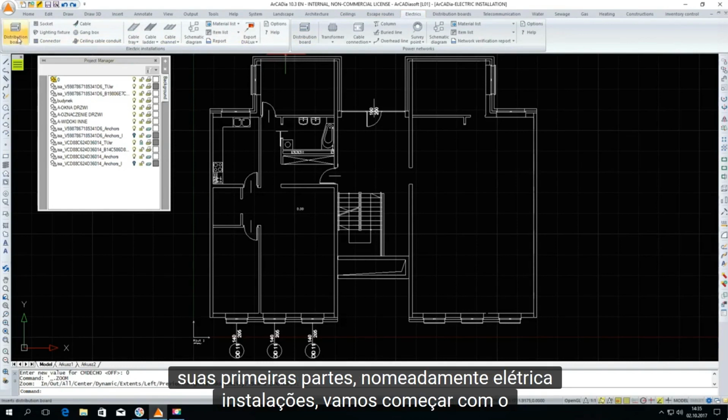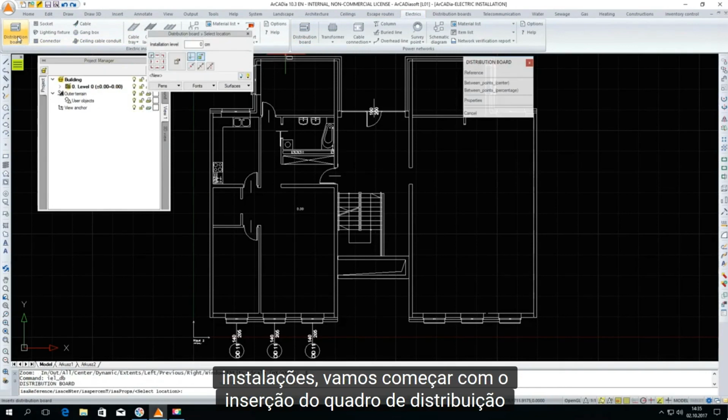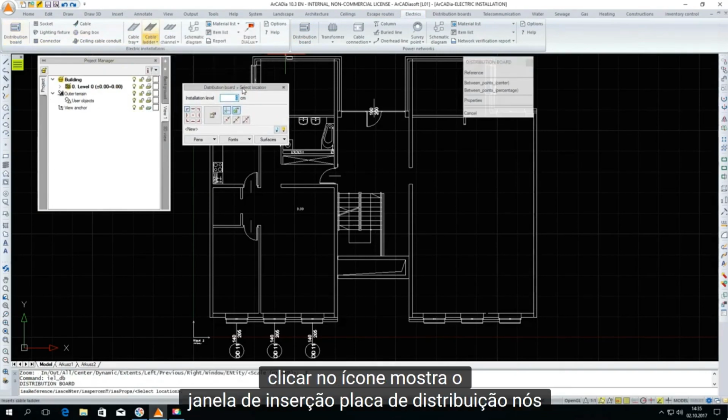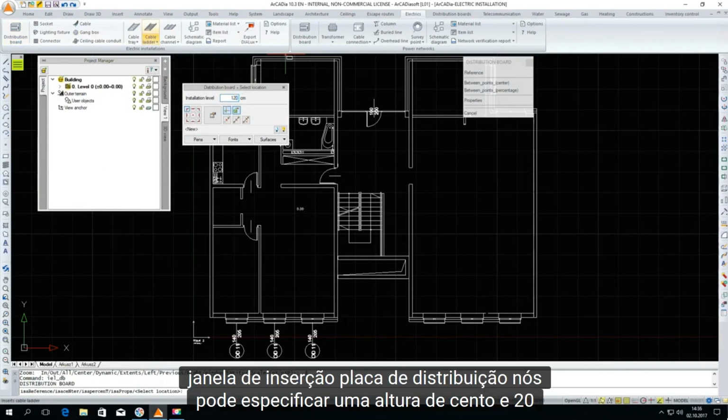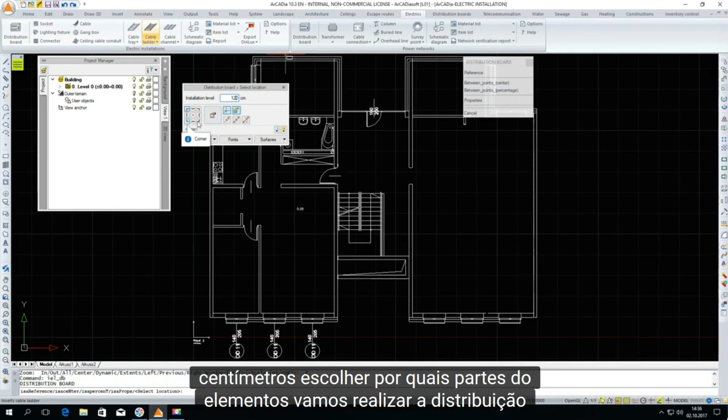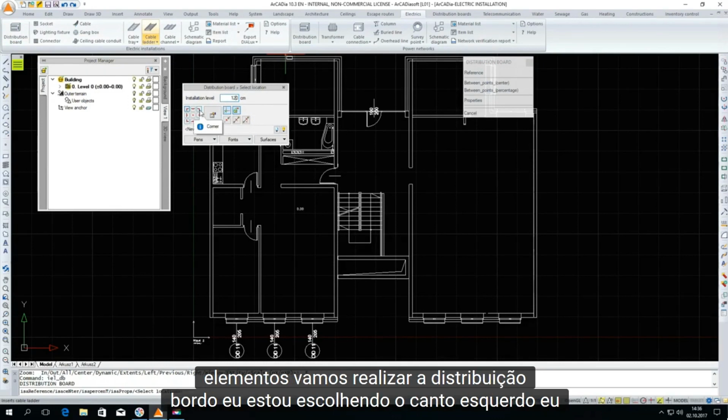Let's start with the insertion of the distribution board. Clicking on the icon shows the distribution board insertion window. We can specify a height of 120 centimeters. Choose by what part of the element we will hold the distribution board. I am choosing the left corner.